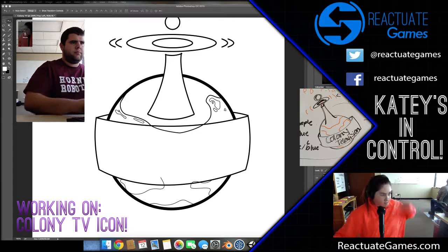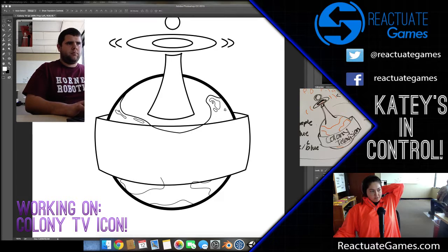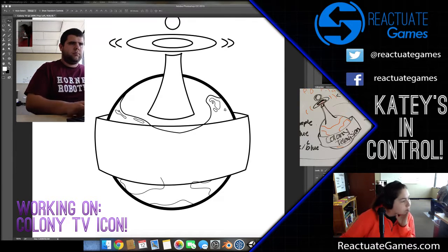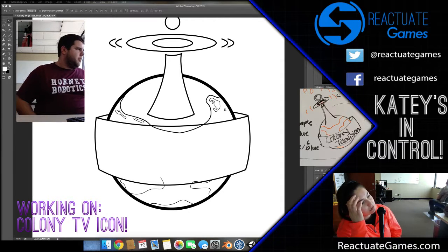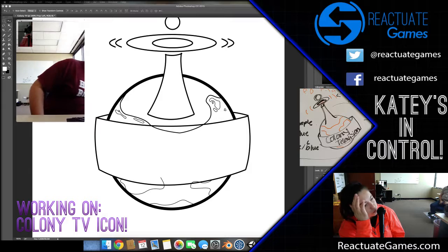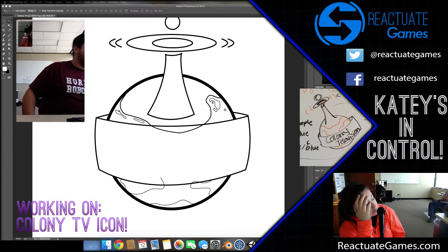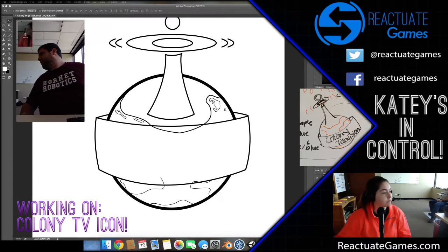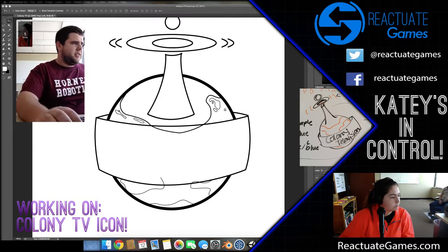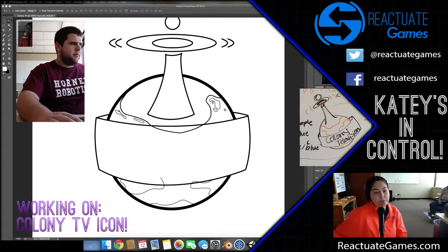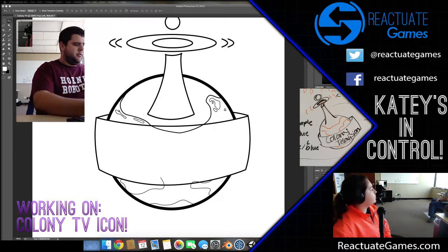Oh, since it's mostly on the white, the working on Colony TV icon. I'm waiting for it to update, though. Yeah, but now the part that's in the gray is hard to see. So if you could move it all over into the white, then it would work. Were you intending to tilt it? Yes. I'm just making it straight for now.